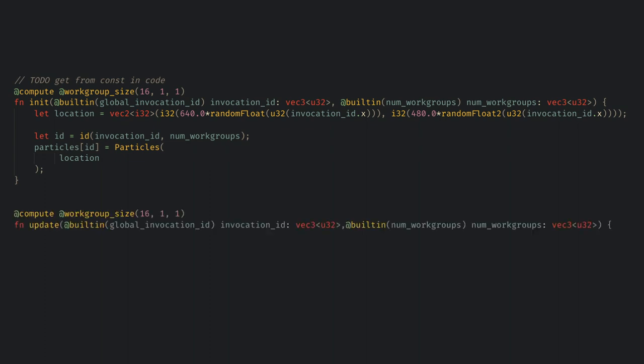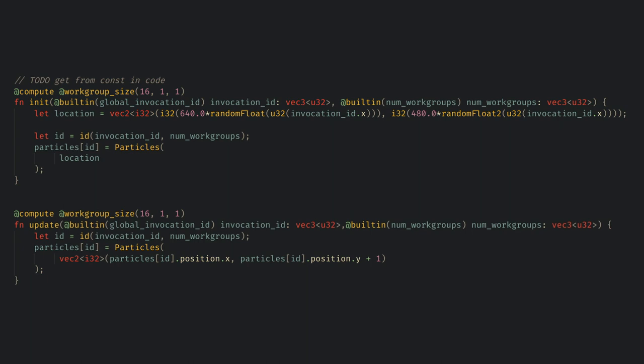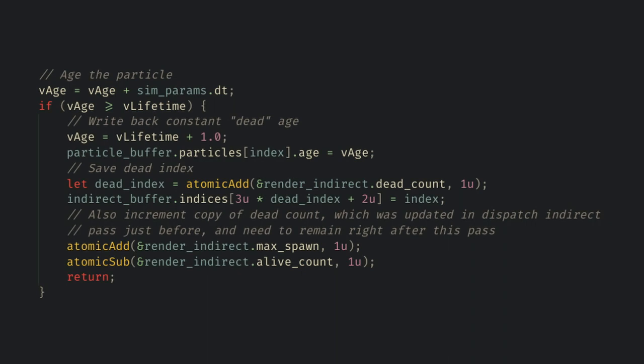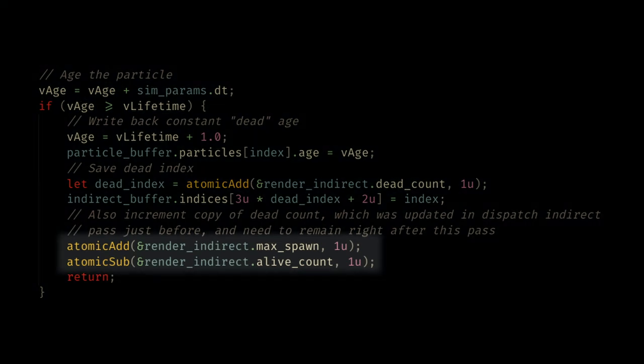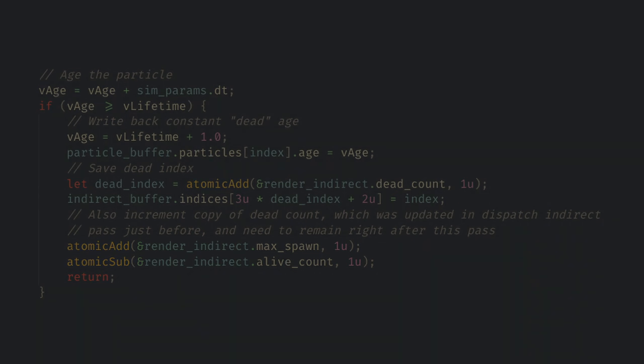Our update function will be basically the same thing, but we'll get the current position and add 1 to the Y value as a quick janky gravity. Obviously, we'll come back to this in the future to add more features. Specifically, spawning particles over time, which from looking at Bevy Hanabi's code, it seems like I'll need to learn and use the atomics in WGSL, so that sounds like it's going to be fun.